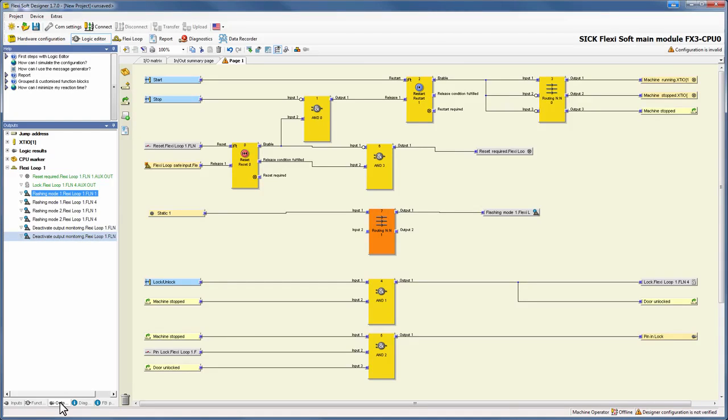Our lock is connected to the Flexi Loop node number 4, so we pick the corresponding element and drag it in the logic configuration window. It is activated in the same way as the flashing mode. Therefore, we connect it to the same static 1 input. It is of vital importance that you never deactivate the monitoring on a loop node that has a reset connected to its aux in, because the observation function prevents an incorrect signal in the case of a cross circuit between the aux in and the aux out.